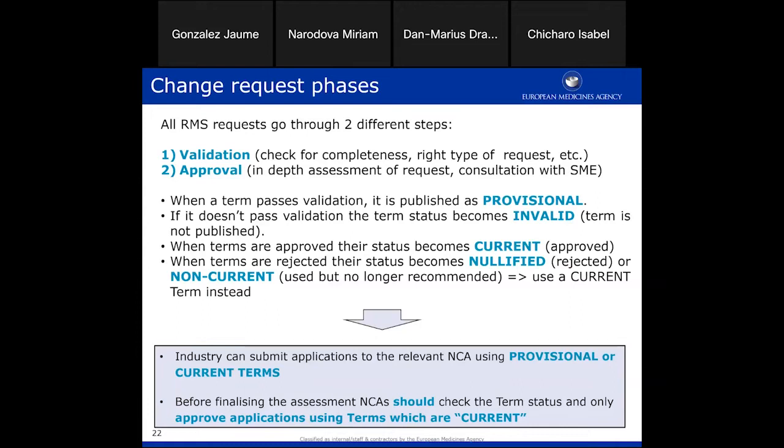And in terms of how term statuses fit into regulatory procedures, industry can submit applications to the relevant competent authority using provisional or current terms, but by the time of the approval of the procedure, applications should only contain referentials which have the status current.